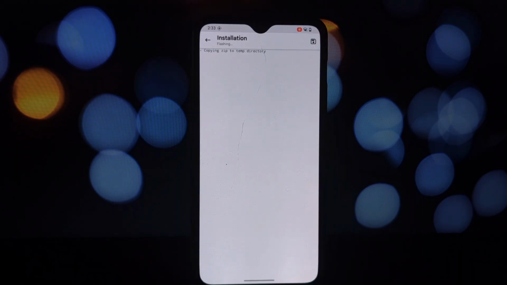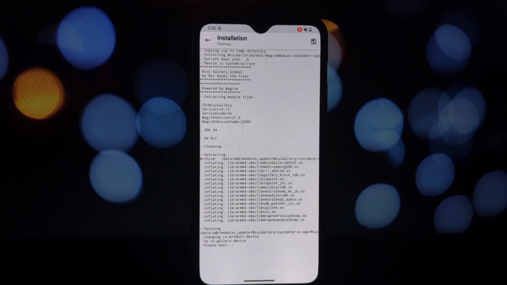Launch your Magisk app. Navigate to the Modules section. Tap the button Install from Storage. Locate the downloaded MIUI Core Magisk Module file. Select the file and this will install the module on your phone.